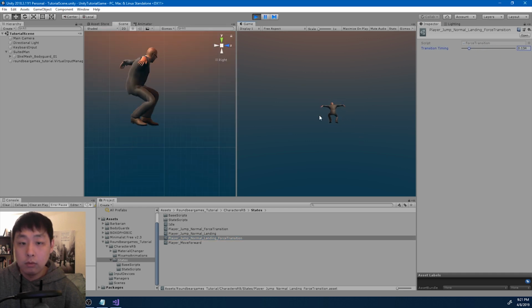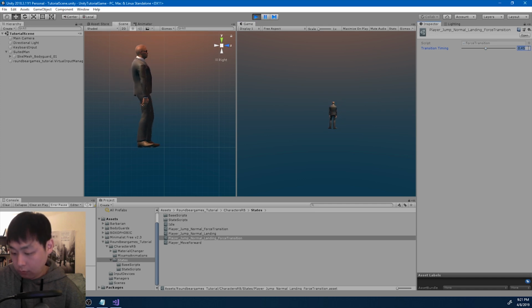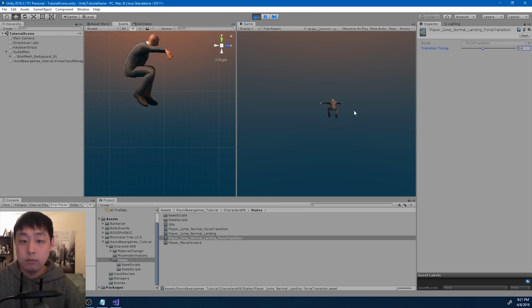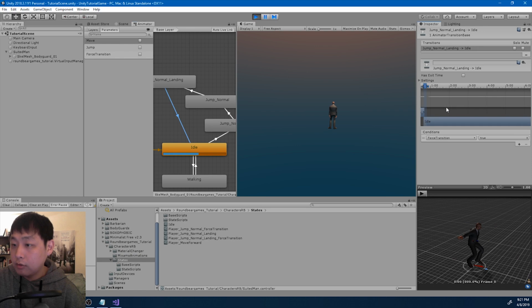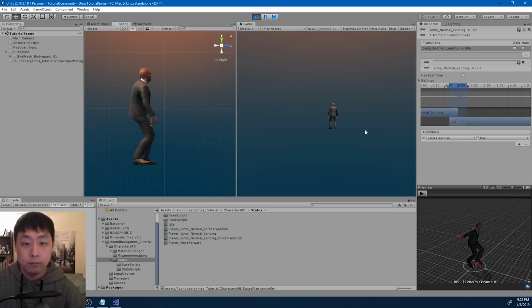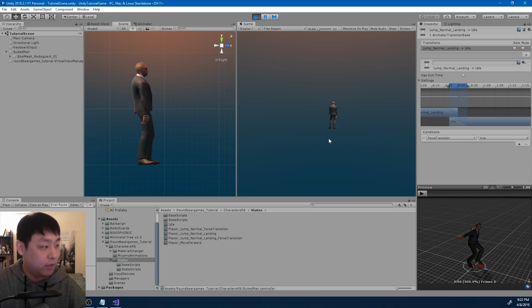Okay. That's a little too much. 45%. 40%. It seems a little better for me. Let me change the graph here. I'm going to make it a little smoother. It's a subtle difference, but I like this much better.